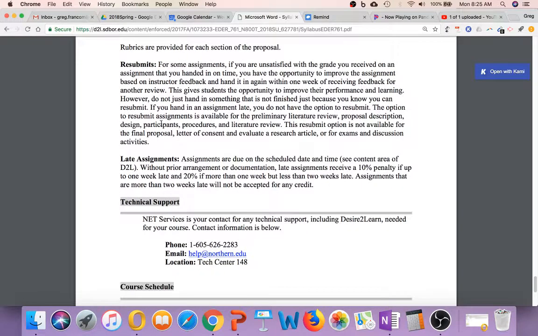That won't work. And if you hand in an assignment late, you do not have the option to resubmit it. You just have to take the late points for it. So I think this will help you to be on time. And it is important for you, for your own learning and your grade, to be on time.